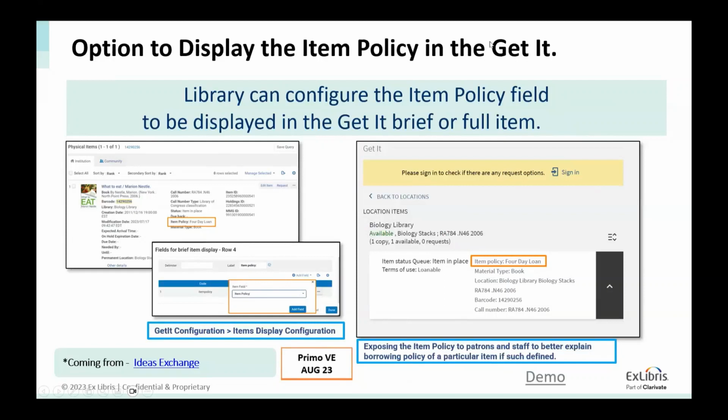Display the item policy in the Get It. This is the top idea that we have, and we are finally delivering it after we had some conversation with a customer to better understand the requirement. This is how we understand this feature, and this is how we are delivering it.